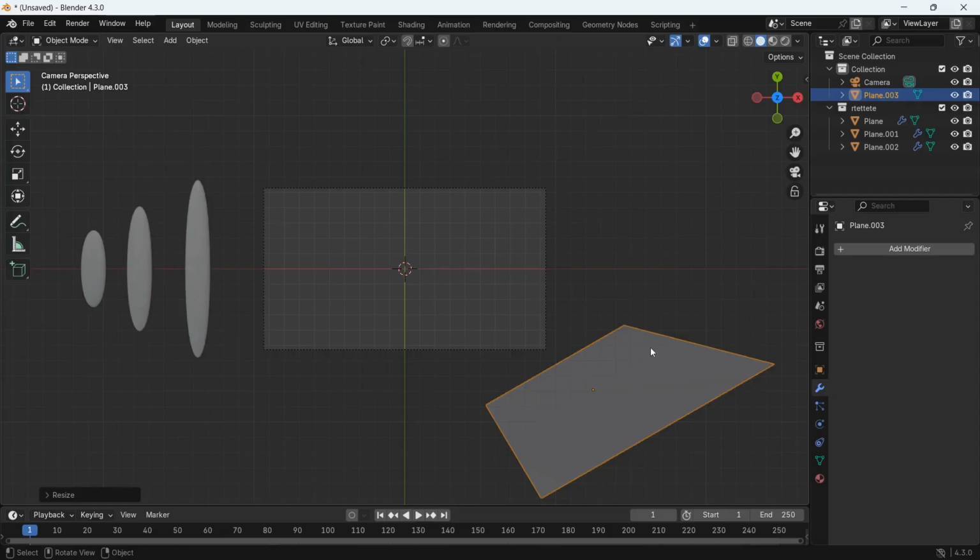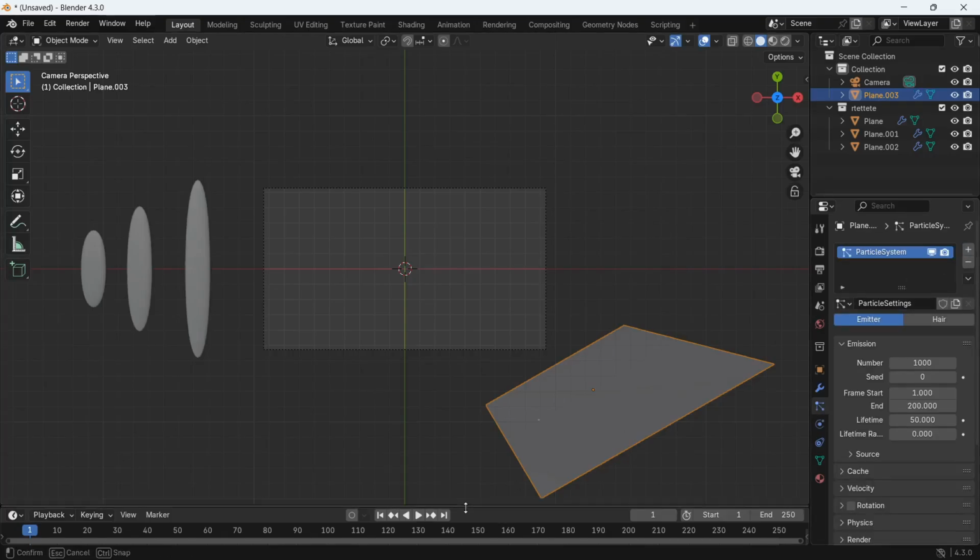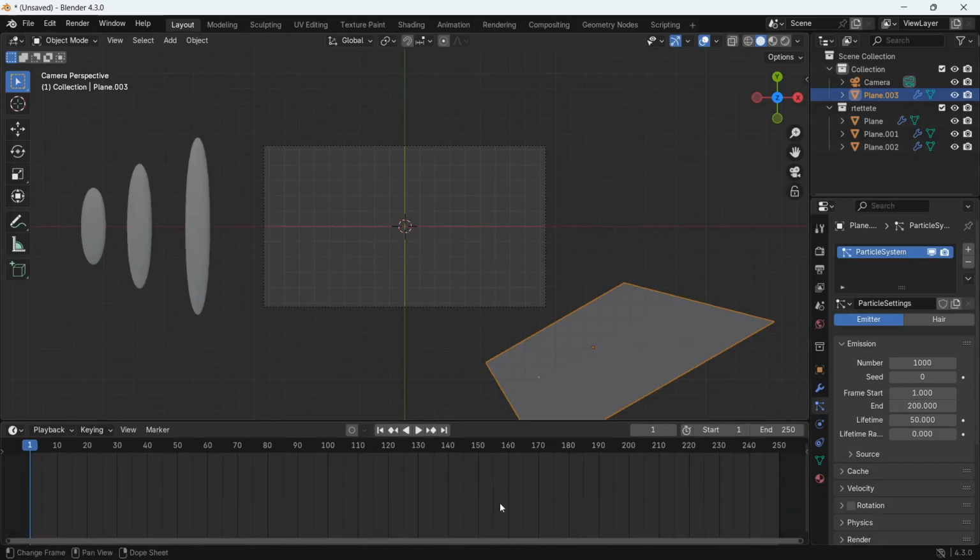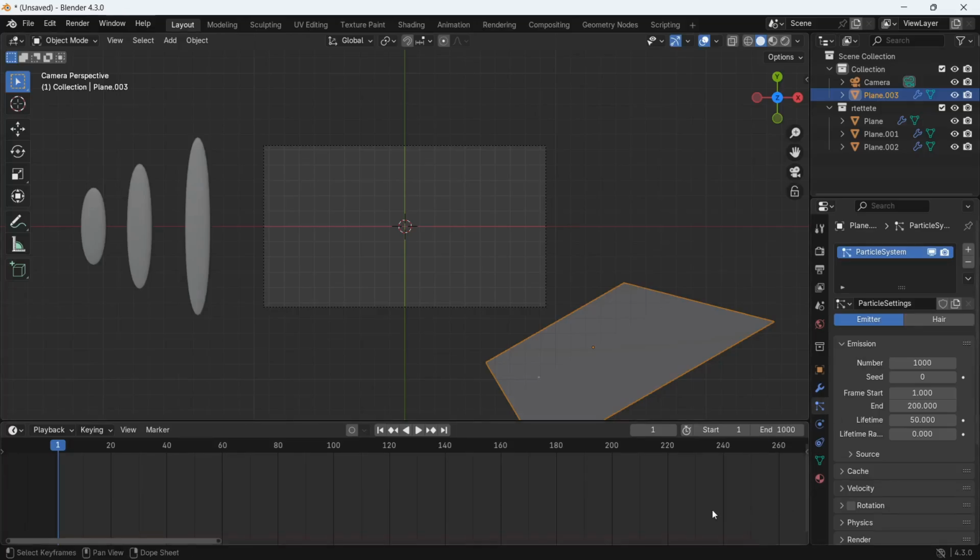So now what we can do is just select this plane here, and then we're going to go into particle properties and click on this plus icon. And let's also bring up the timeline, and we are going to play around with some frames. So we're going to set this to 1000 frames like that.